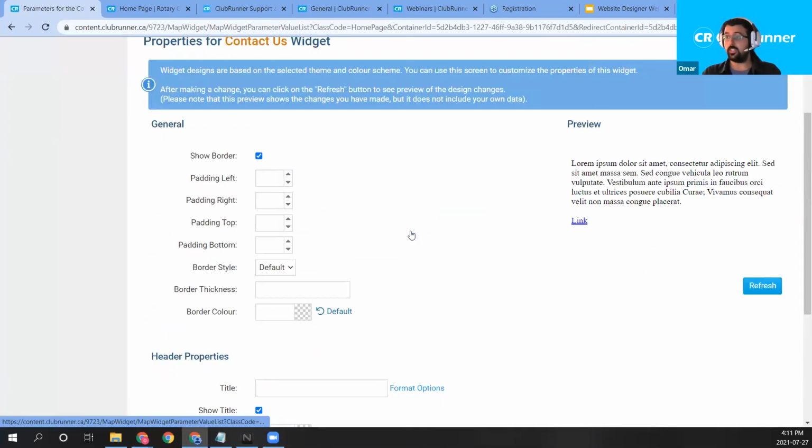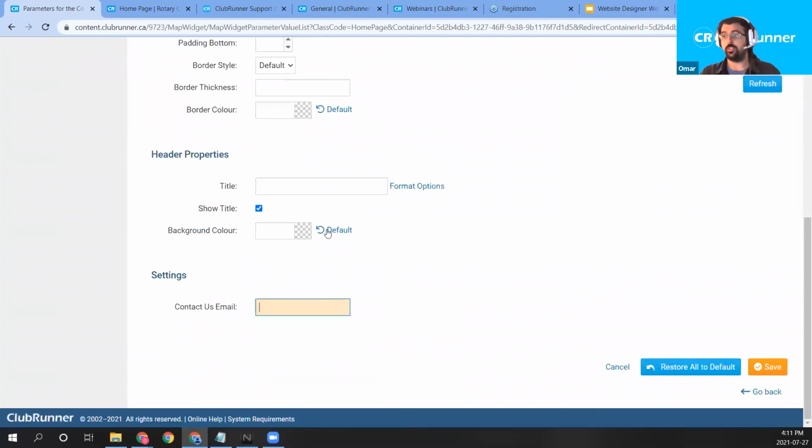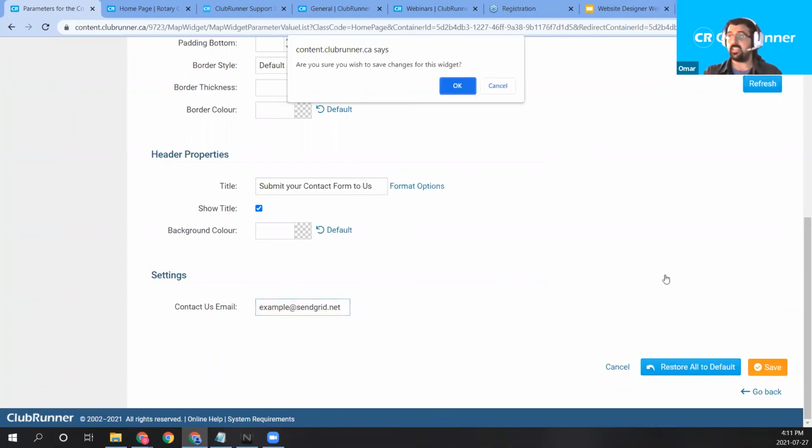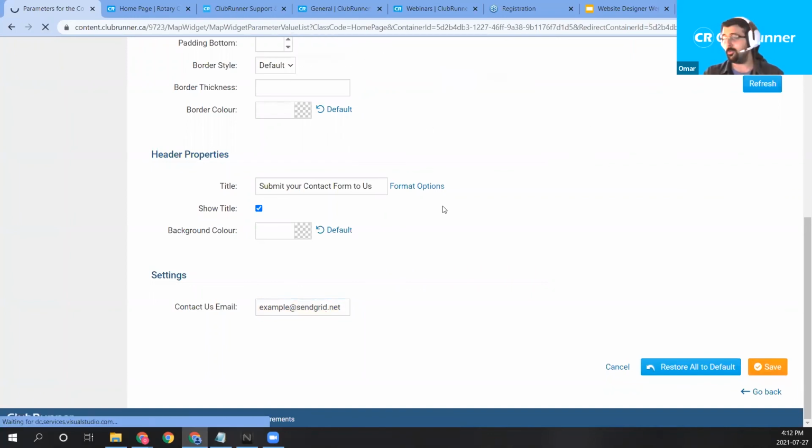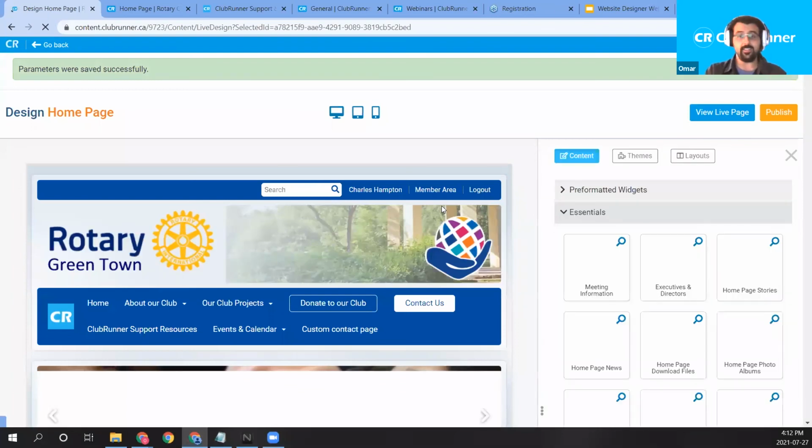And once I've dropped the widget into there, it'll ask me to set the properties for the widget. Really, it's this title and contact us email for these widgets you really want to set. I'm going to go ahead and submit your contact form to us, just as some random text for our example here. And then for the email, I'm just going to use example at our example email domain here. This does not work, but I just want an example email address to show you that these email addresses are hidden. So I've set the email address. I'm going to go ahead and save the email address and title for our widget here, and that'll kick me back into the homepage designer.